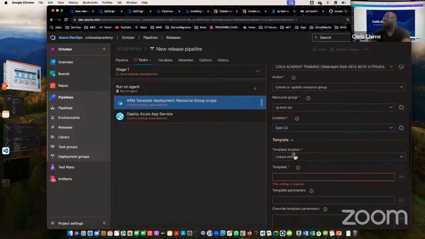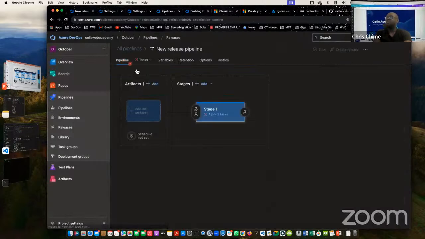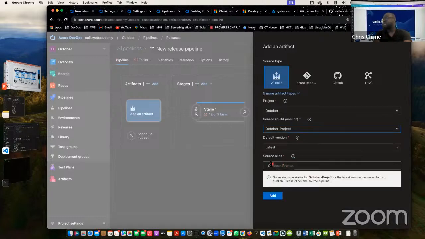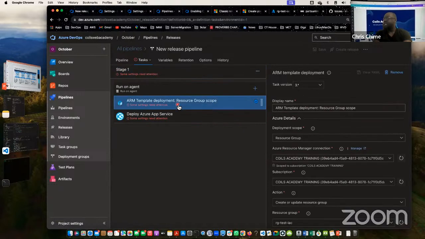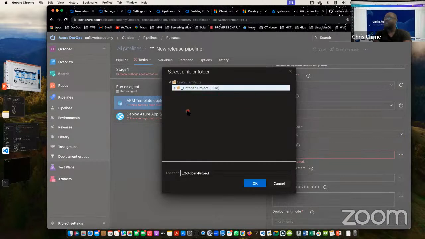Now, you see, if you come down here, it's asking me, where's the template location? Can you see it? So I say, okay, I want the template. So it's a linked artifact. So it means it's part of my artifact. But because I've not added any artifact, I need to go back here and add the artifact so that here I can select it's October project, and click on add, go back there, click on this, and go back to templates. Let's see if we can see it.